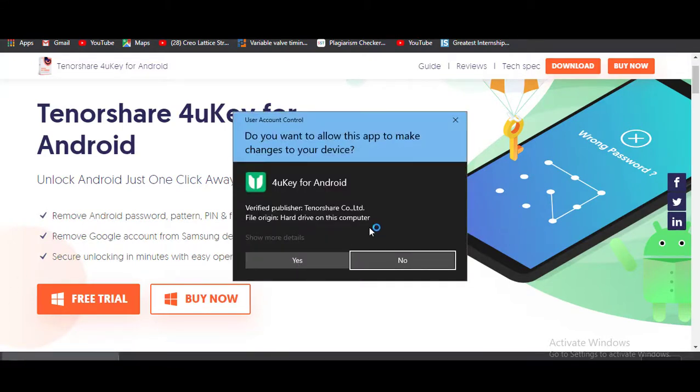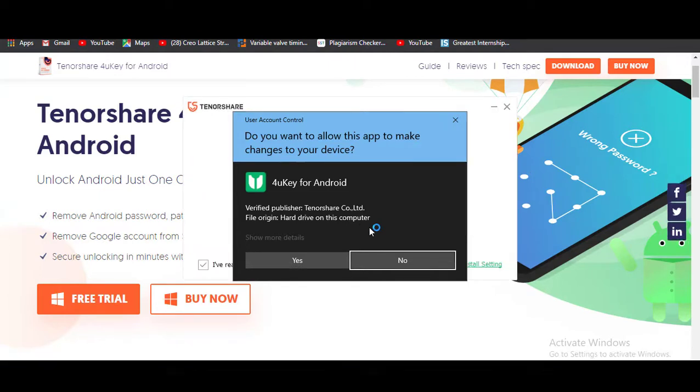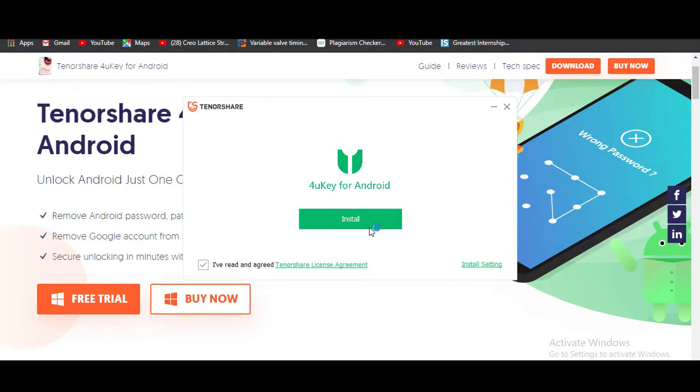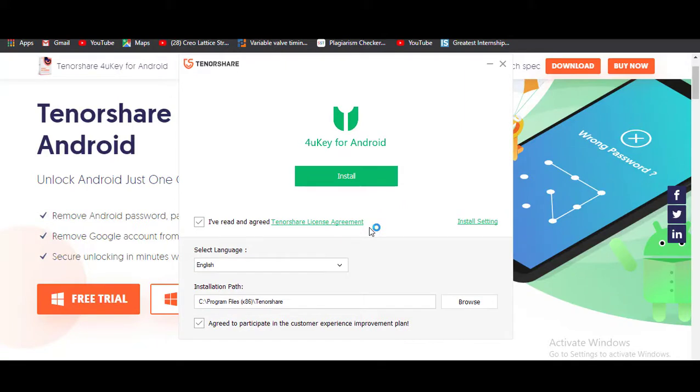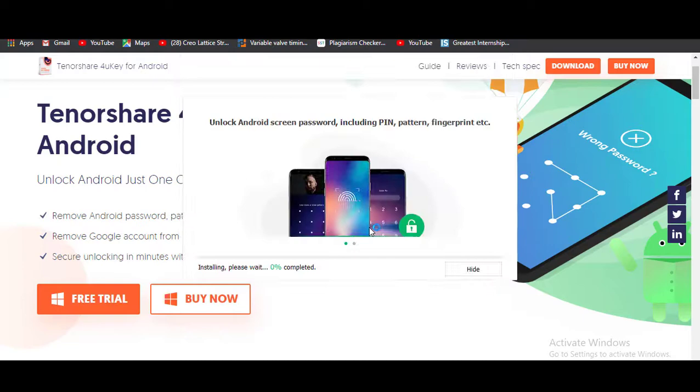To download this software, you need to simply go to the link in the description and click on it. Once you click on that, you'll be redirected to this page. Right in here, you can simply click on free trial and go ahead and download the setup and run through the quick installation. Once you're done with the installation, you can simply run the software in a single go.